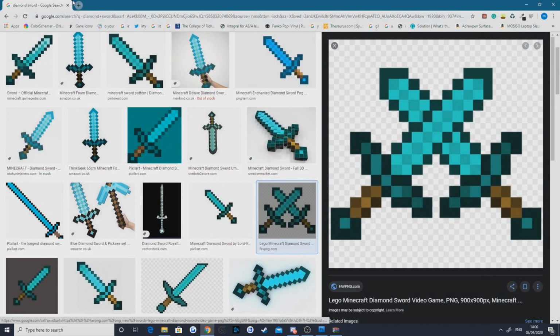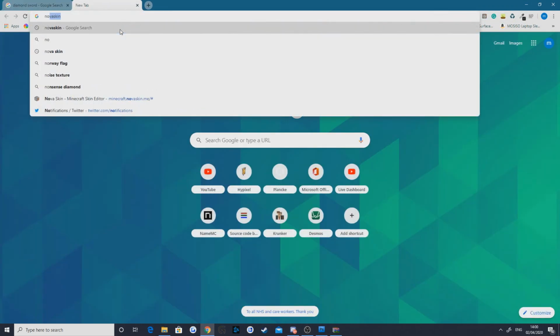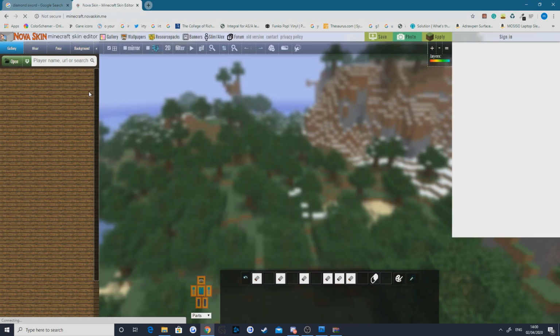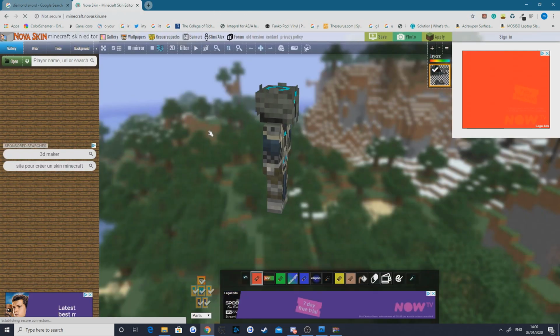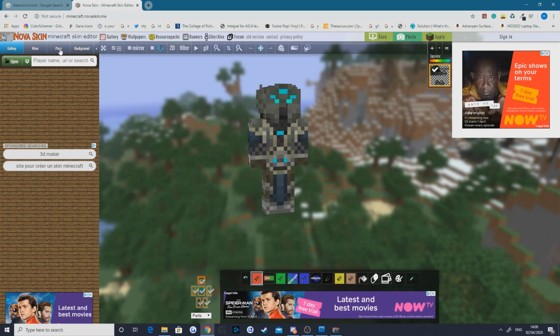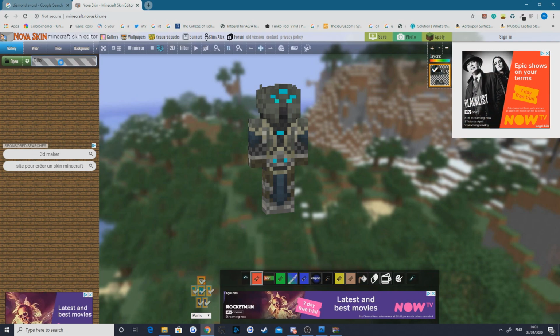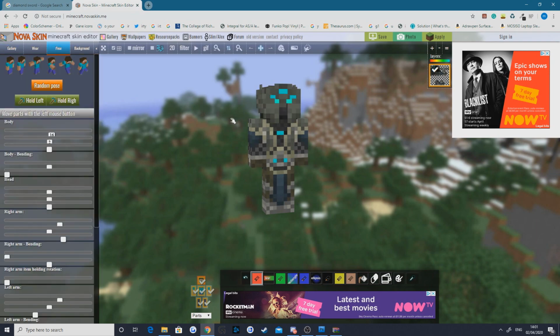Okay, and the third option is adding a player, and the easiest way to do this is using Nova Skin. It's just a website you can go to. You can get characters. If you click on pose, once you've found a skin, you can type in your name. If I type in my name, I can spell it, Dilogical. It will come up, but we don't care, we can just go with this for now.